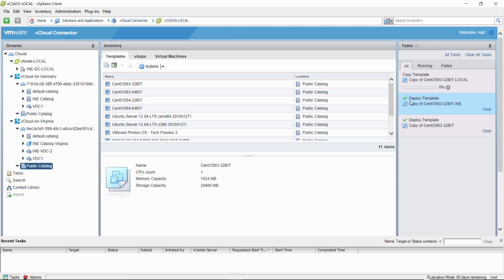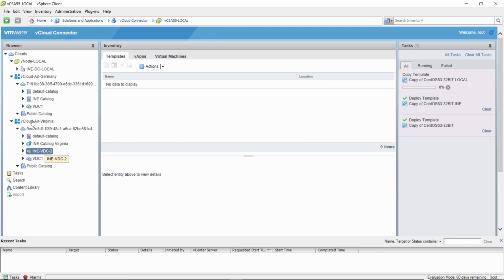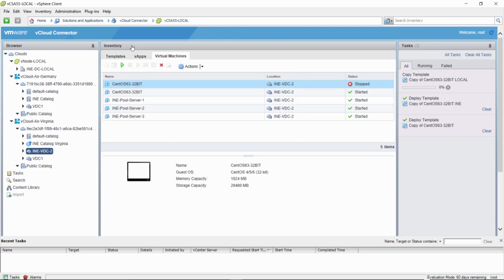I have a green, and so if I go into VDC 2 and I look at the virtual machines, I see that there is another CentOS 6 3-bit virtual machine in VDC2 that has been powered on. So vCloud Connector seamlessly allows me to access and manage resources out in the nodes that it is connected to. So this is basically the hybrid cloud. You have the local private cloud here, and then the nodes.